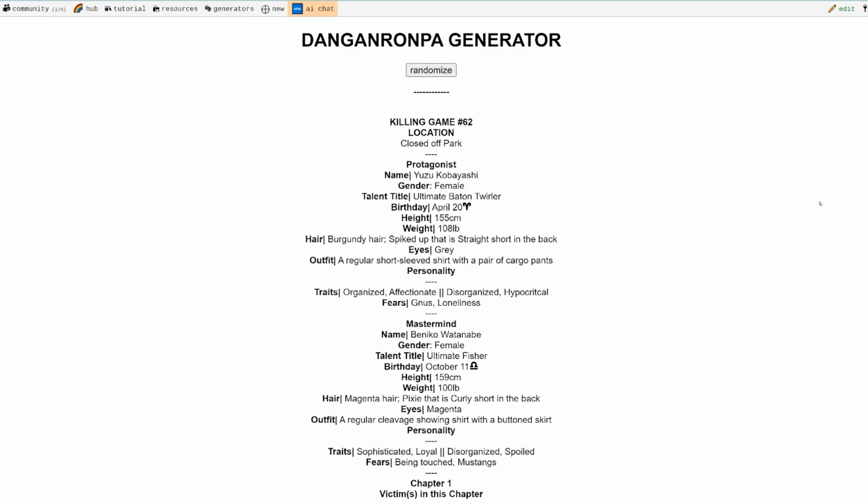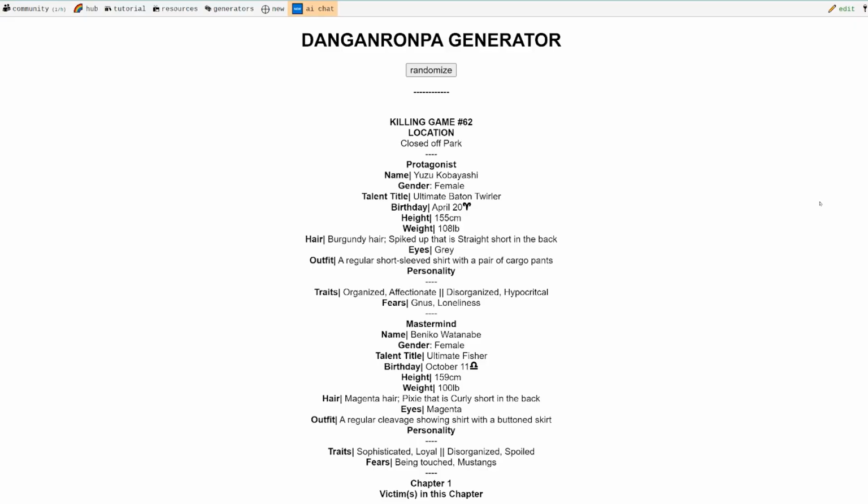We have a closed off park. Interesting. I can work with that. A closed off park reveals a lot and very little at the same time, but I think we can work with this and kind of create something which emulates the possibility of having a killing game in a closed off park. Now we have the protagonist, Yuzu Kobayashi, Ultimate Baton Twirler.